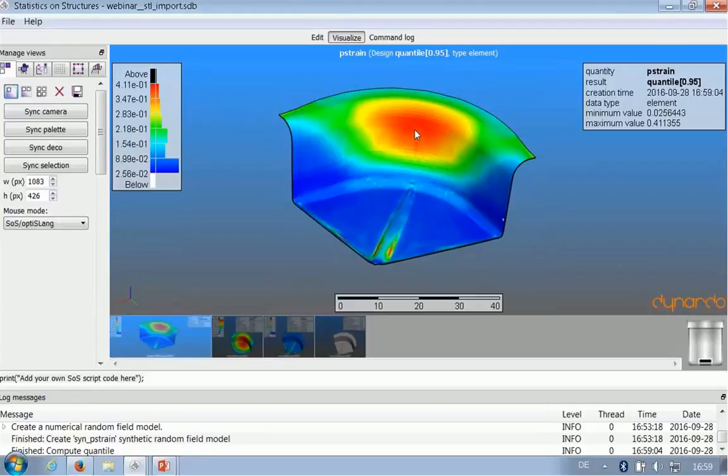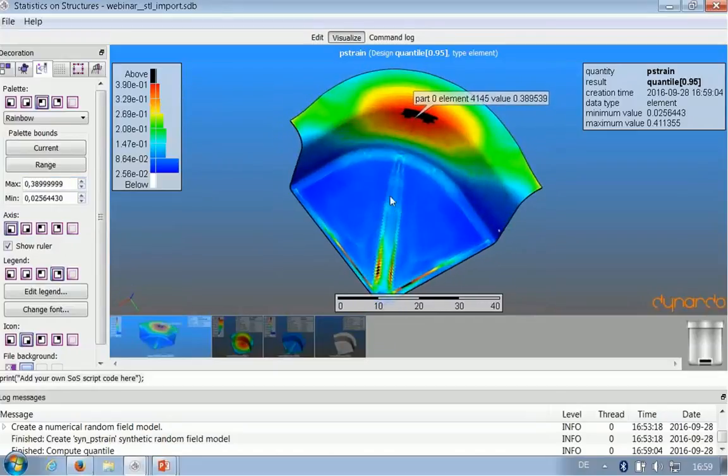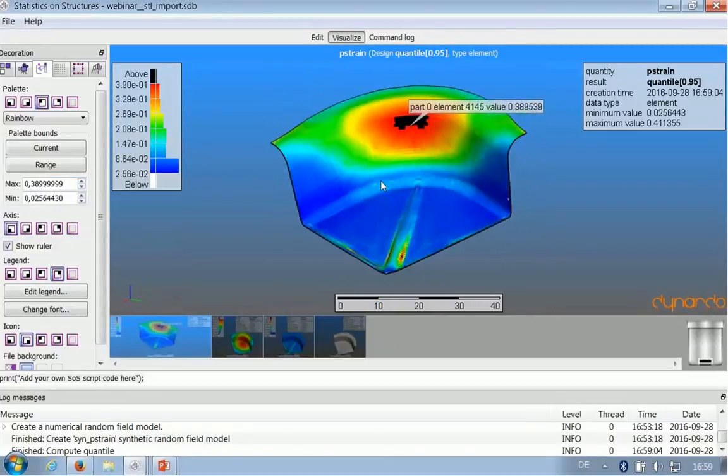Okay, let's select one of the elements. Picking any element, we get now the following information. 95% of the values associated with this element are below this given value. Now we can change the palette settings to plot regions which might exceed our defined limit state. Let's say our limit state would be at 0.39 for the plastic strain. SoS now plots the elements which would exceed this value.